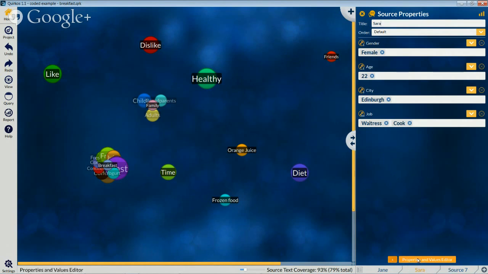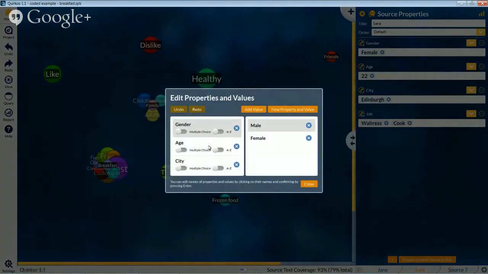here, or the properties and values editor here gives you a lot more choice about the different options that you have. So for example, if we wanted to remove one of the categories from gender or edit it in some way, easily.